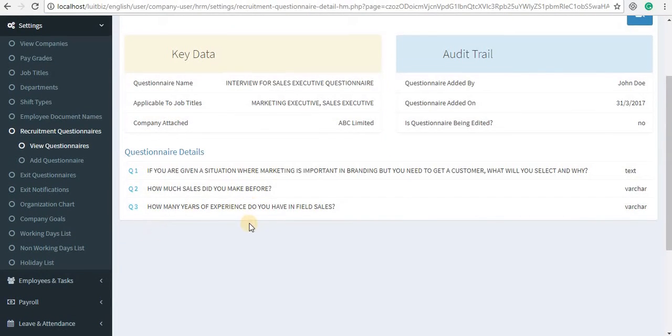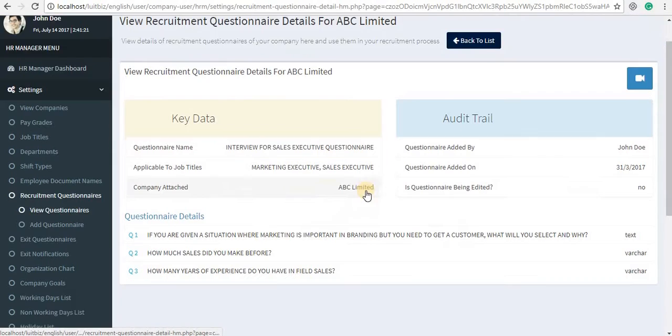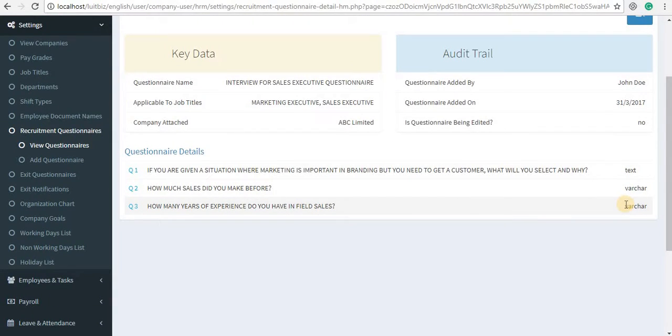What are the different questions? And for each question, you can have two different types of data input. If you want the interviewer to write a long answer to your question, then you'll have to select data type text. But if you want your interviewer to just enter a little bit of information in a small box, then you'll have to select data type varchar while adding the questionnaire. This will come in the second step of adding the questionnaire.